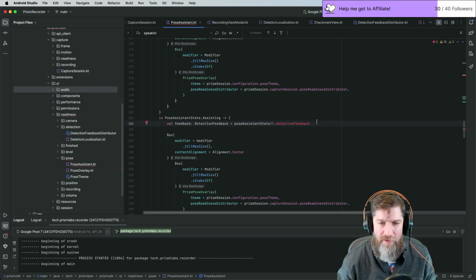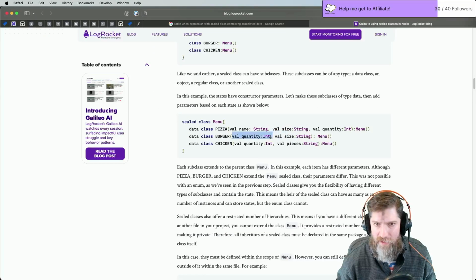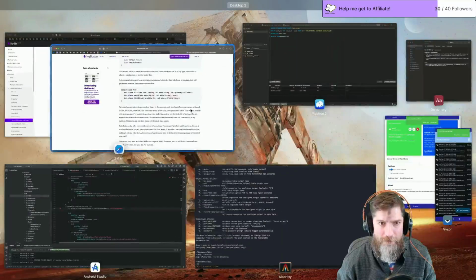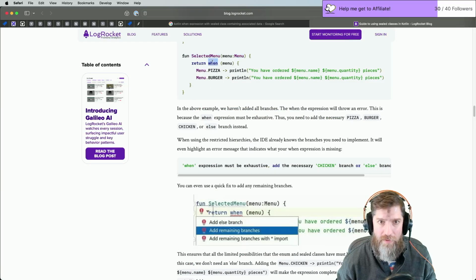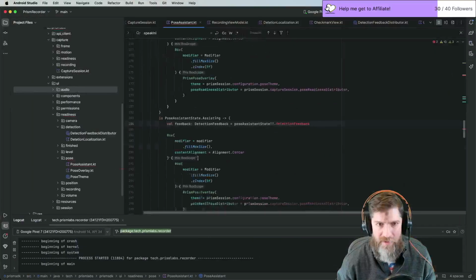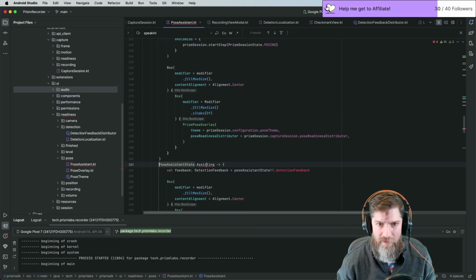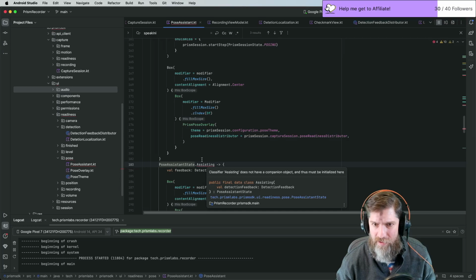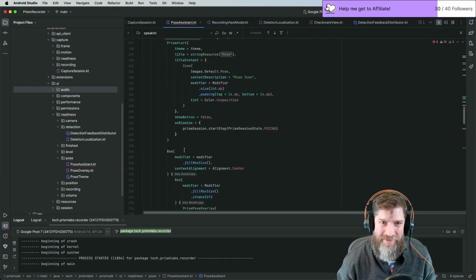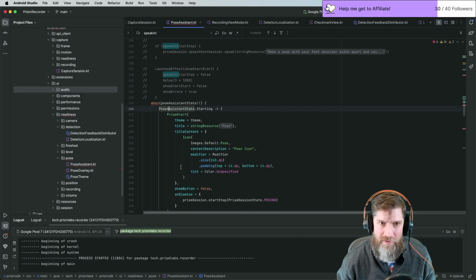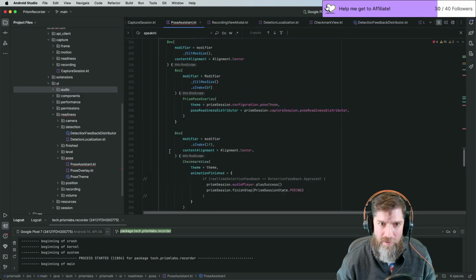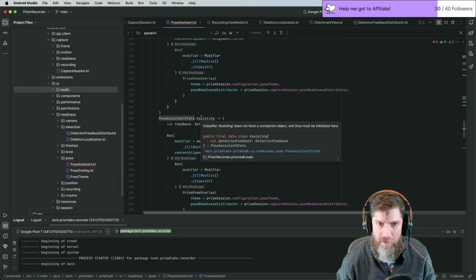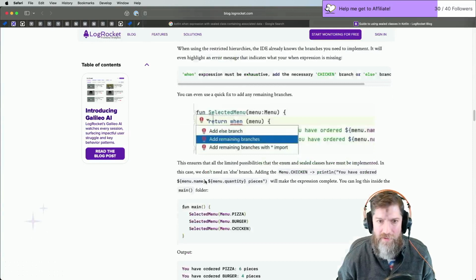Still got this weirdness going on here. Let's go back to this. We got val whatever. Let's go look at their when. They're not doing is? Or my is throwing this whole thing off? Classifier assisting does not have a companion object and thus must be initialized here. What? Okay, yeah, because it's not an object. It's not a data object.